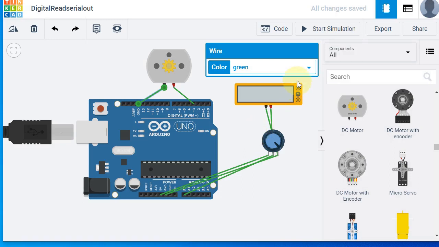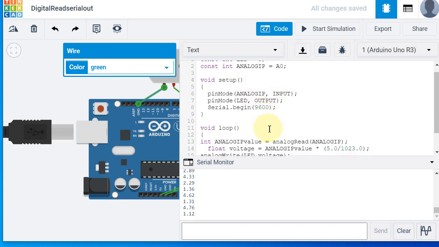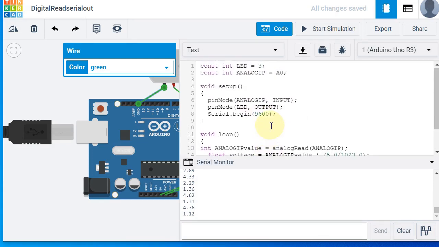Now I am going to start the code, and you can see in the code there is a little variation from the last code. Here what I did is, the LED is constant, no issues. The LED is pin 3, meaning instead of an LED we are connecting a motor, no issues. You can change the name to your own name, because this is a variable name, you can give anything.